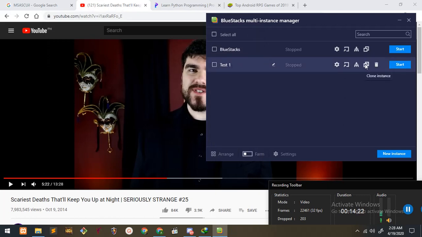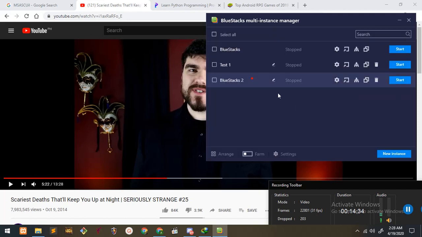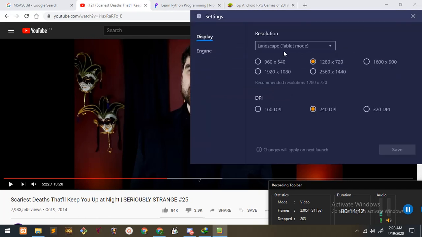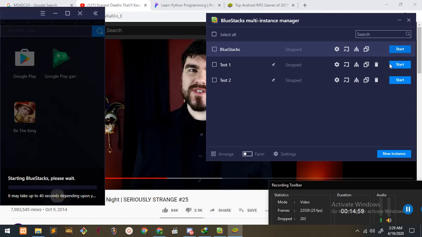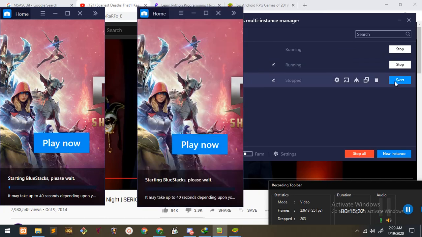So we're going to clone another instance. You can use this one since they're basically the same now. As you can see, there are three instances now. I'm going to rename this as two, and we're going to change this to portrait mode as well. So we're going to run these instances, another one, and another one.